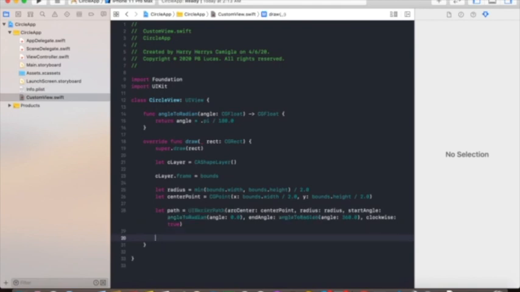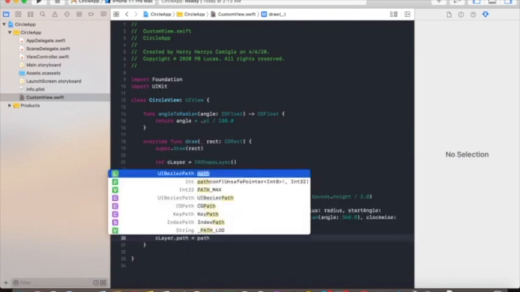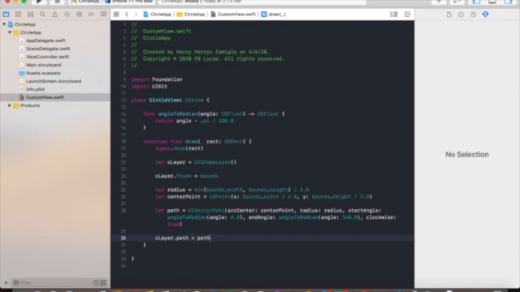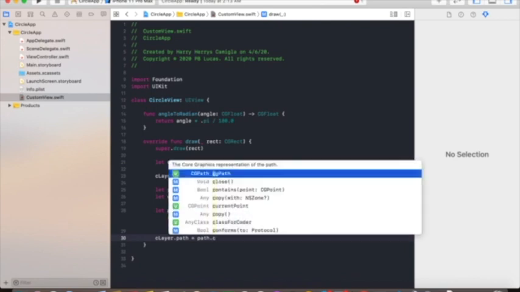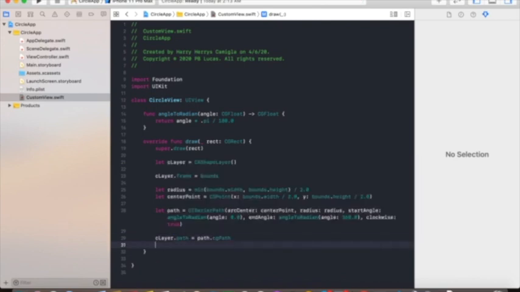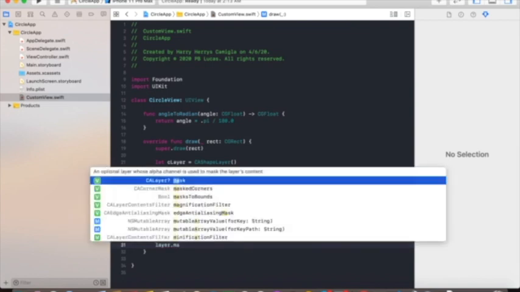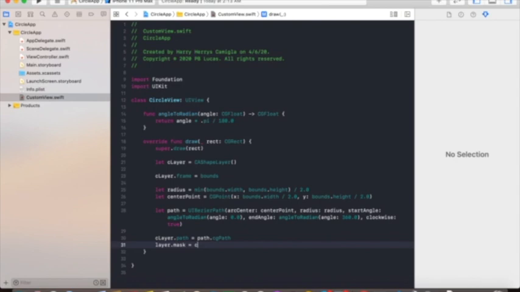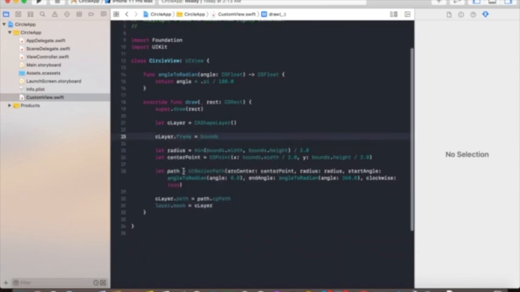Next is we're going to set the layer's path to the path that we just created, as a CGPath, and mask the layer by typing in layer.mask is equal to layer. So now we already created our custom view. It's time to go to our main storyboard.